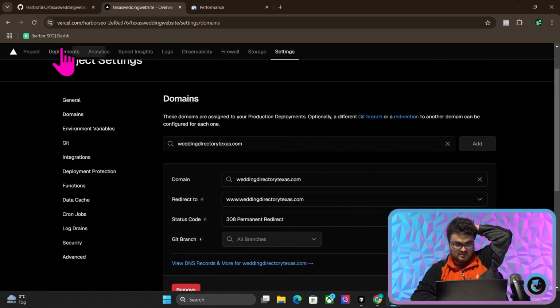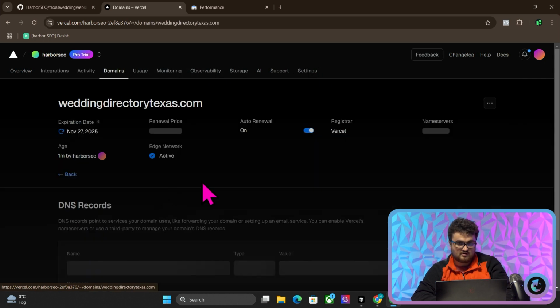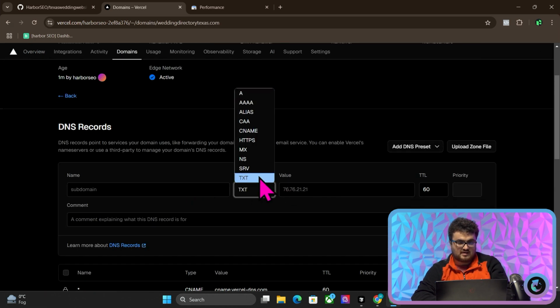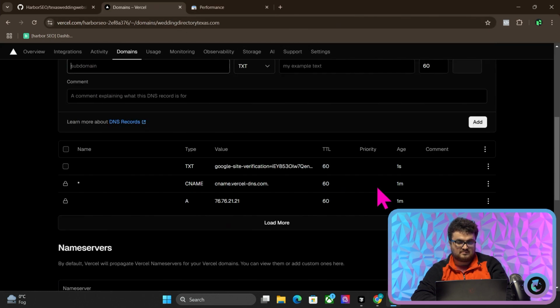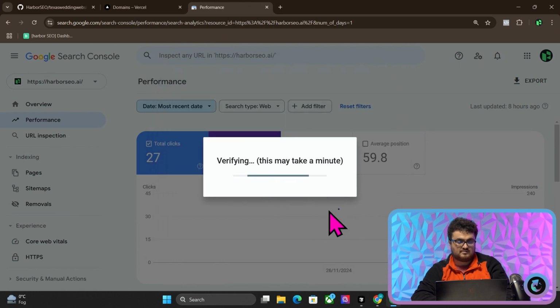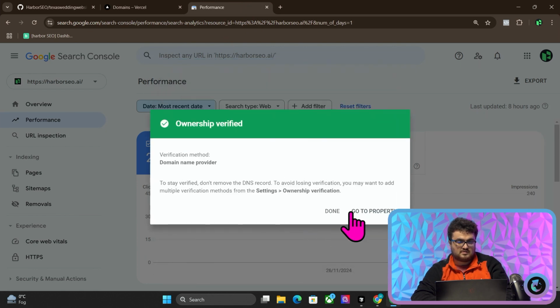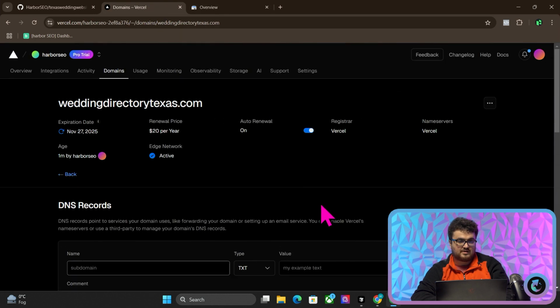Let me just go back to domains at the top here. I need to add a TXT record with a value copied from Search Console, and then just press add. And you should see that here. And then if I press verify, there we go. Go to property. We now have a verified Search Console. Okay, so we're almost there already, guys.